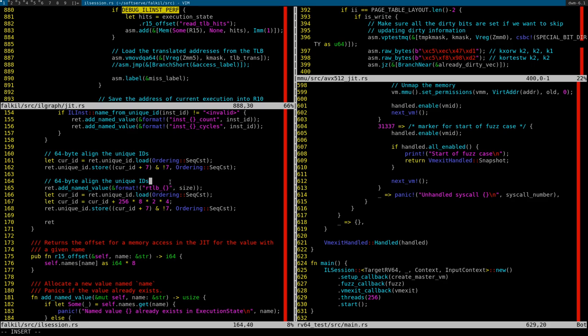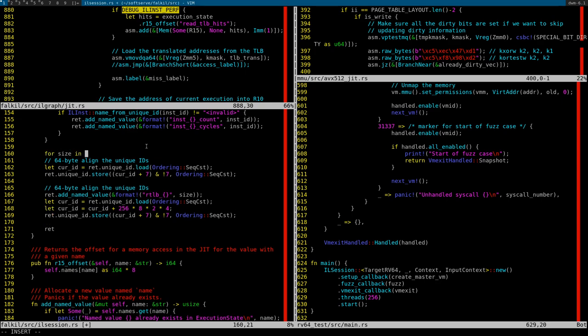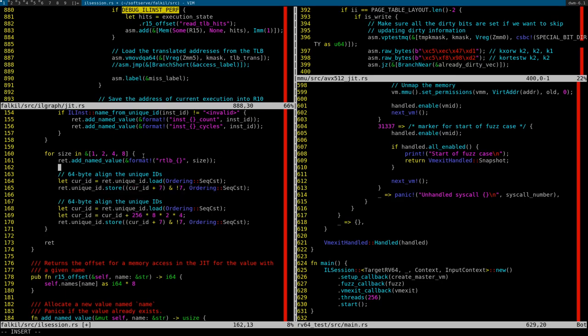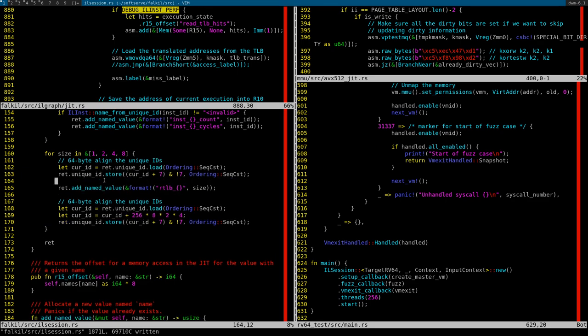Add named value. Here, I can just do this. For size in 1, 2, 4, 8. I can at least do it by size. That's not too much crap in here. Add a named value, 64 byte line, add one named value, and then add the rest. Current ID plus this number of TLB entries, lanes per entry, two different fields per, and then four sizes, but we don't have that anymore. Yeah, 256 times 8 times 2, minus 1, because we have one that we already created, and then, cool, we just update it.